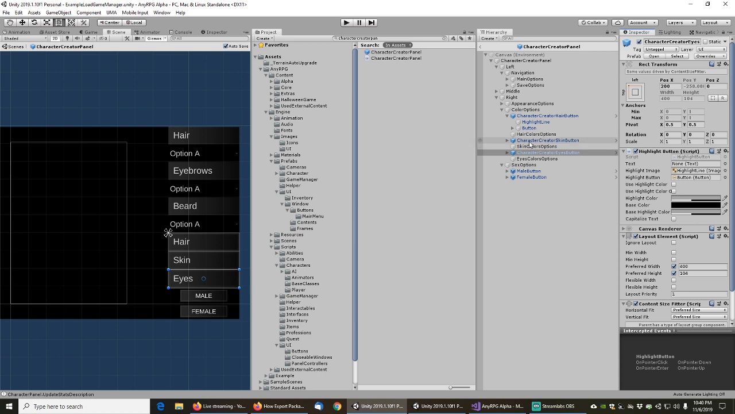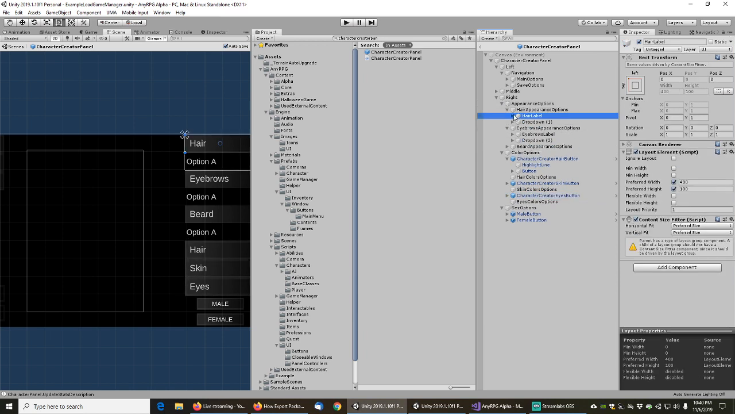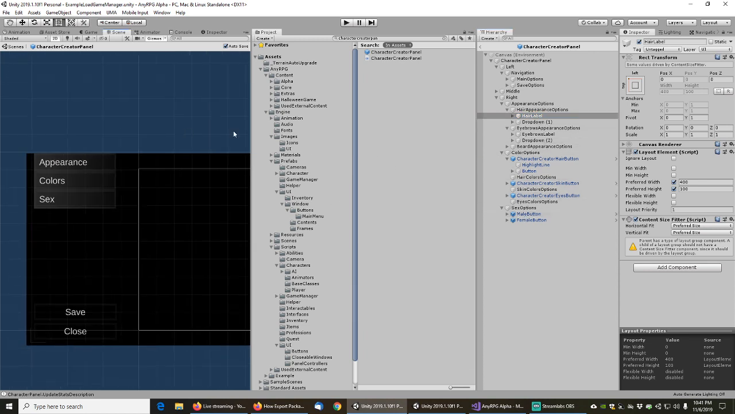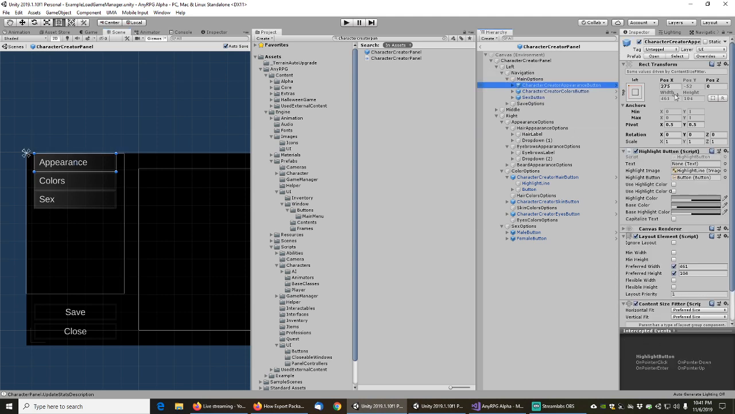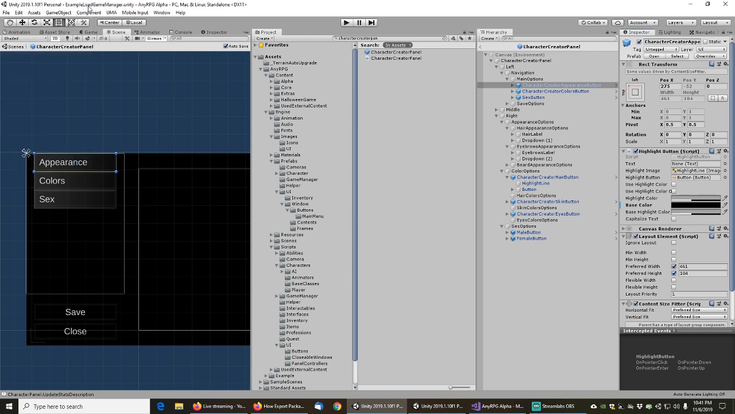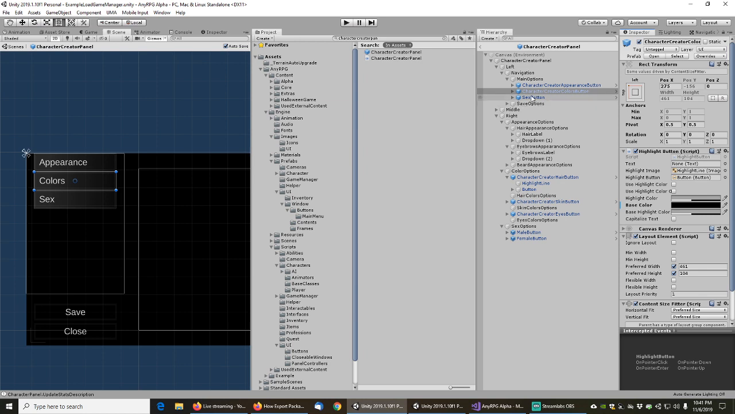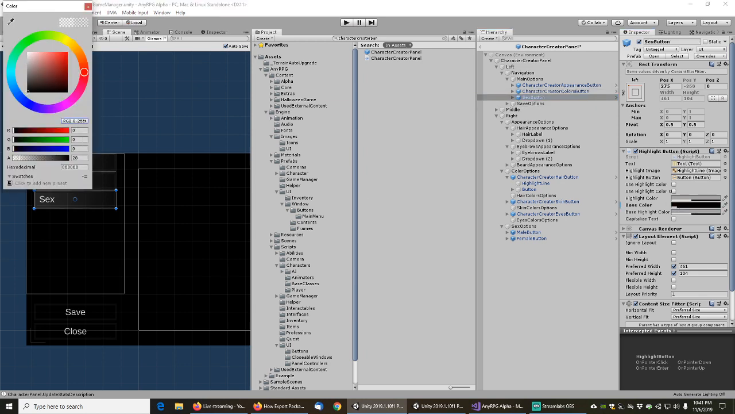Okay, and I think we'll want to do that for the other buttons as well. So, oh no, never mind, the hair labels are fine. We want the buttons on the other side, so the main options right here. Right, and this we want to do black. This we want to do black. And the sex button we want to do black as well.